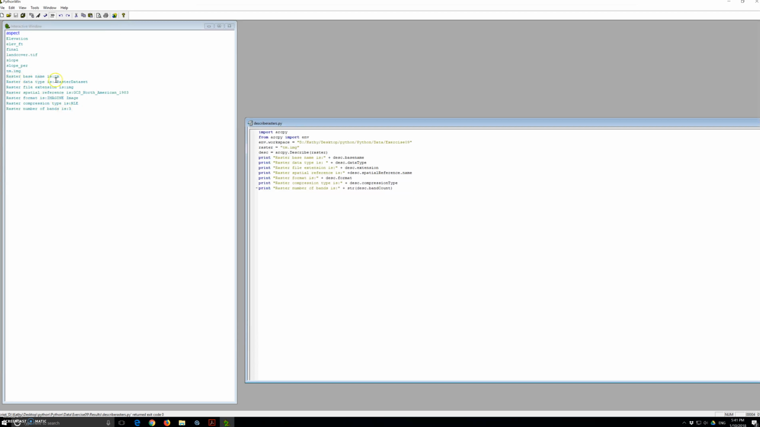And raster base name is tm, and raster data type is raster dataset, and extension is .img, and the spatial reference, we have a spatial reference and it's an image file, and compression type is RLE, and then the band count is 3. So now we got the information here, and then we add this, and we're going to change it back into our, yep, everything is here, alright?